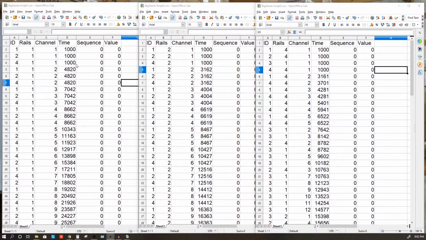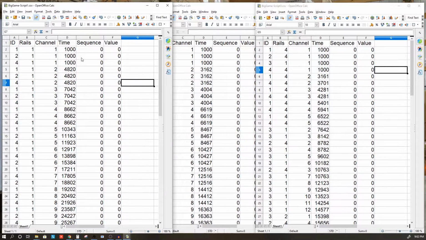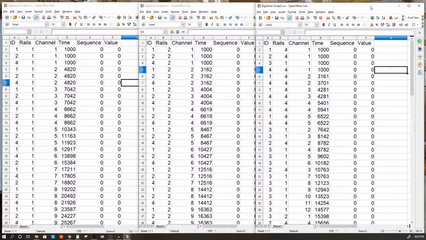Okay, what we have here are all 3 scripts, script 1, script 2, and script 3 from The Big Game loaded up in OpenOffice. Now you could probably use any spreadsheet application. I happen to use OpenOffice because it's free. Now I've sorted these scripts by time, so they're in chronological order for each one of these scripts.